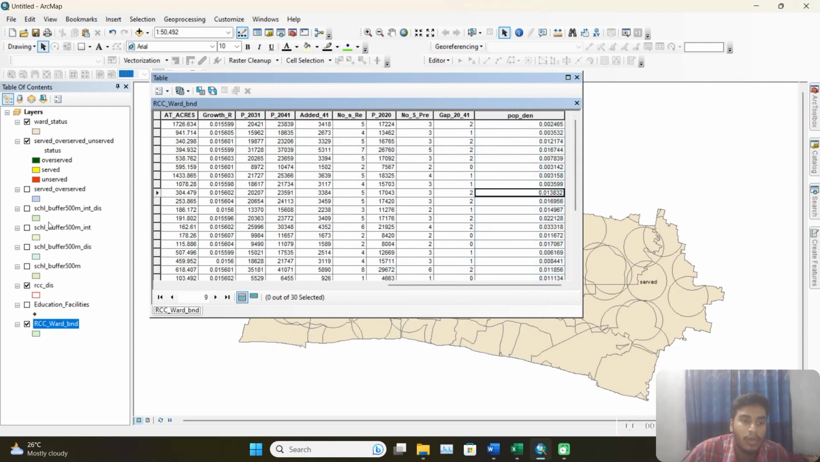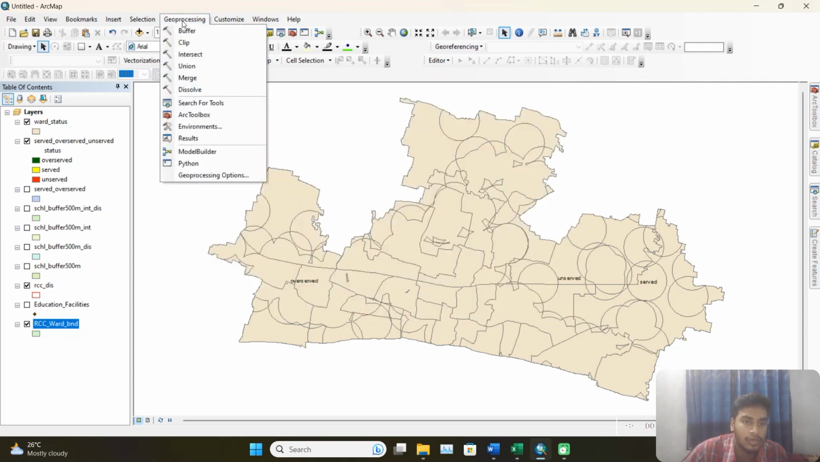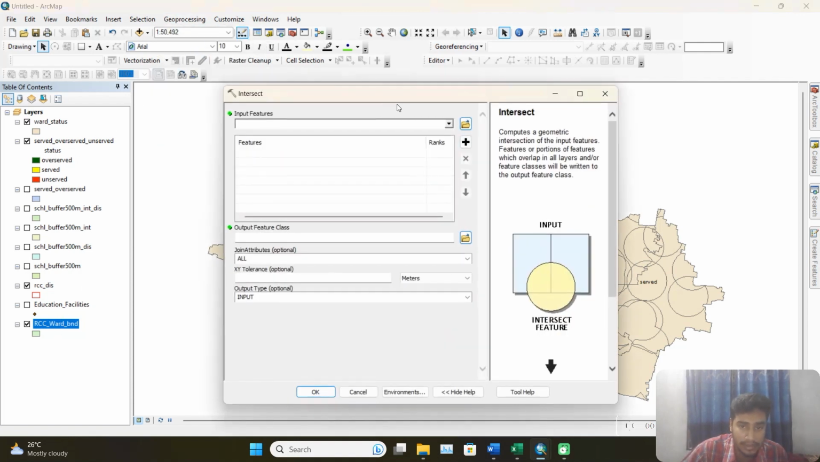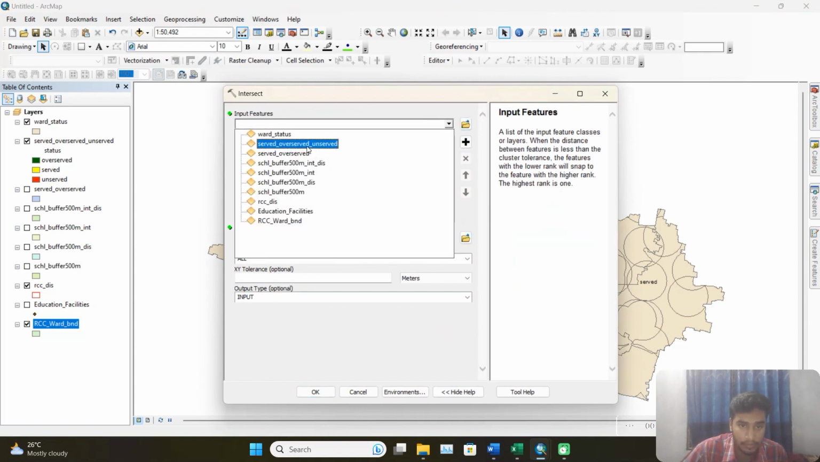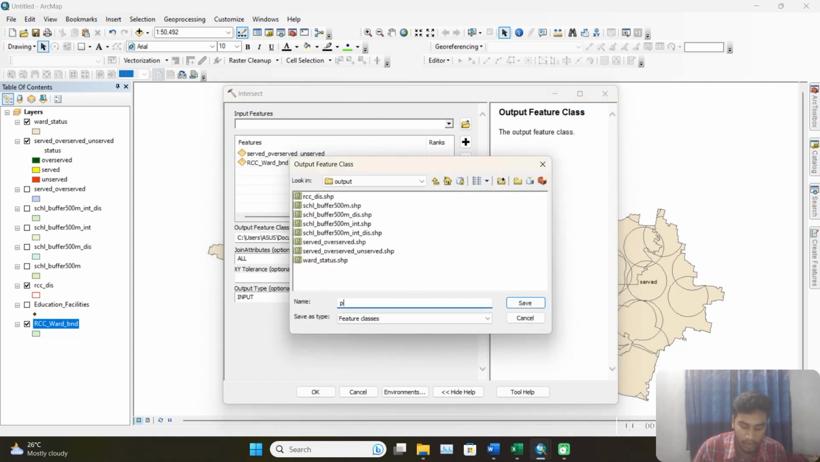Now what will we do? We have to get this status to merge with this population density. So we are gonna again intersect these two. So go to geoprocessing and go to intersect this file and RCC ward boundary. We're gonna save it. This time we will call it pop density, pop status.